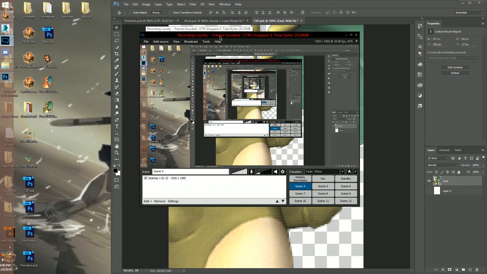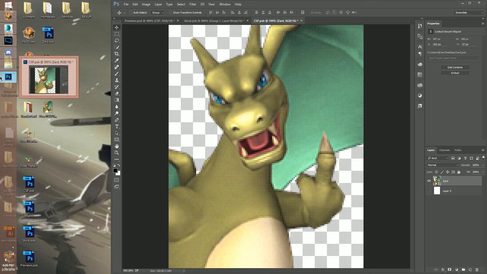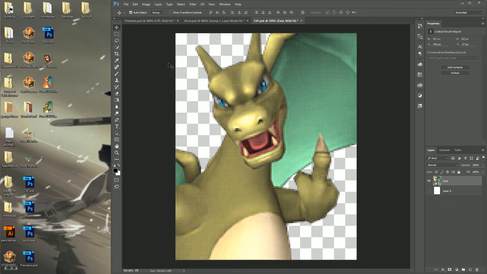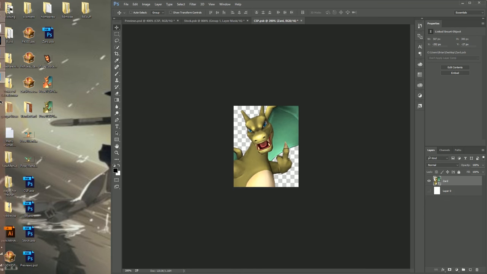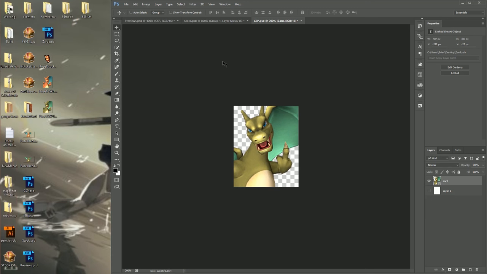So I hope you guys liked the tutorial. It's a little bit advanced compared to other stuff I've done, I guess. But this is an easy way to have matching images and renders for anything that you do. That's pretty much all it is.